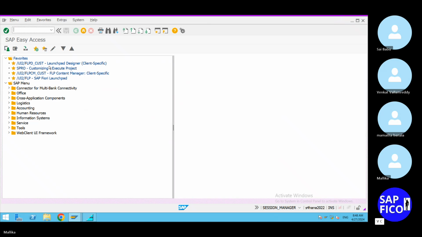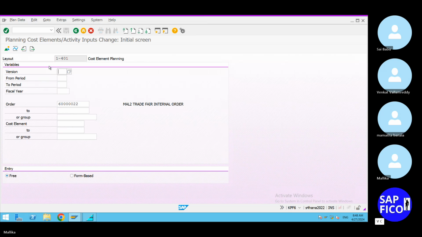See, this is just for information, all of you. You no need to do anything with KPF6 and all, but plan cost is very, very important. Okay, so take out the version as 0 and the from period 1 to 2. Take out the 1 to 2. And fiscal year is 2024. See all of you, so we have internal order. Okay, so MEL2 trade fair internal orders are there.